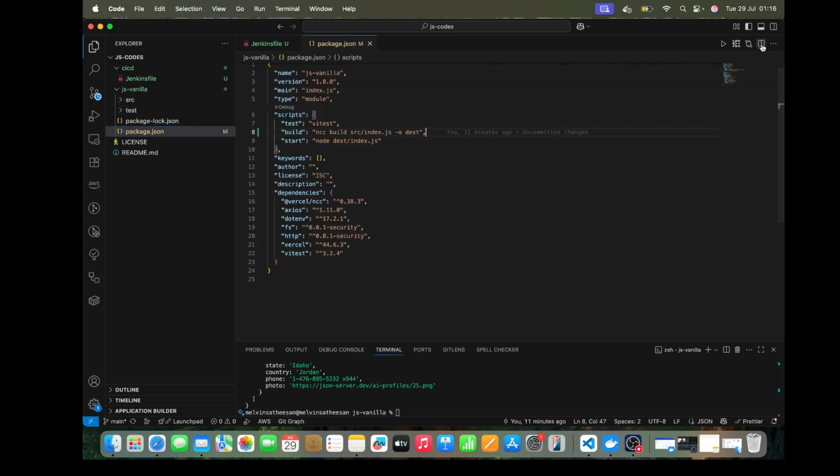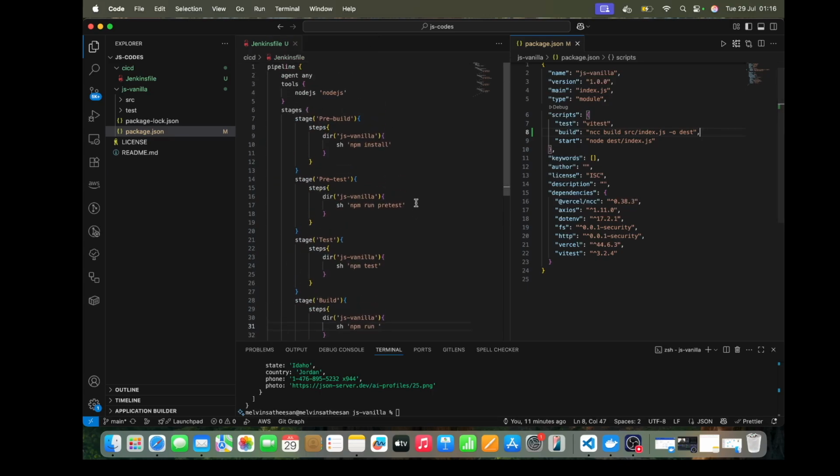I am going to open this in a two window here. Here is npm install. So dir, sh npm install, in the sense the moment this repository is cloned under the js-vanilla, I'm going to install or initialize this Node.js project, and these modules will be getting installed. So a node_modules folder is going to get created. We will explore it, nothing to worry on that. Okay, then next is npm run pretest.